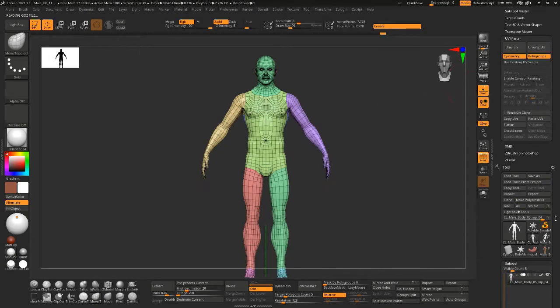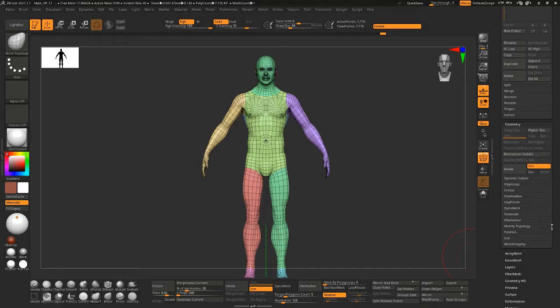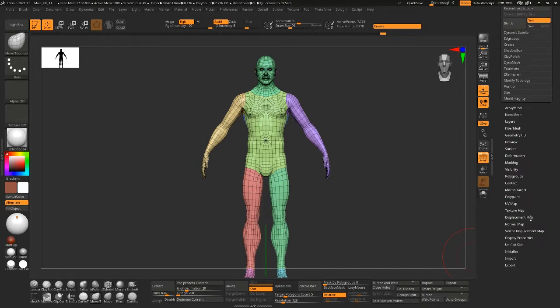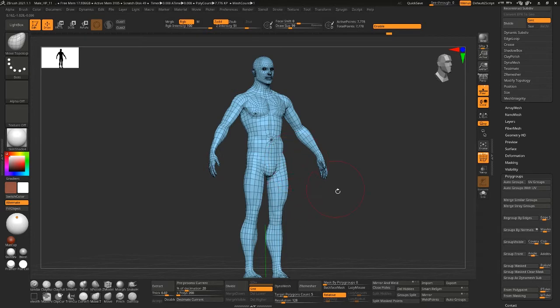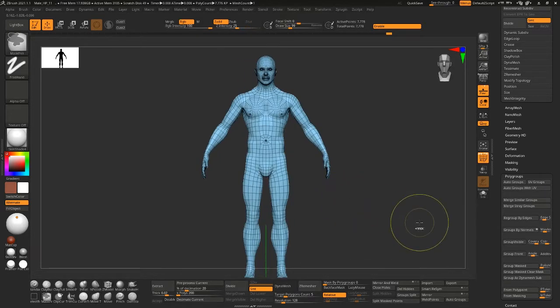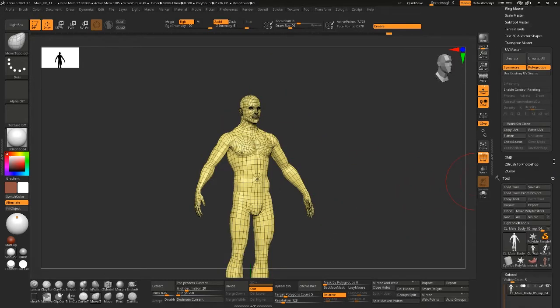So what I'm going to do first, we're just going to assume that I built this model totally within ZBrush and retopoed it within ZBrush, and see what type of effect we can get just using UV Master with no polygroups. So let's go to auto groups. So this is just one single group. You can also hit Control W and it'll give you auto groups. And now we're going to go up. Let's see what it gives us just with unwrap and symmetry.